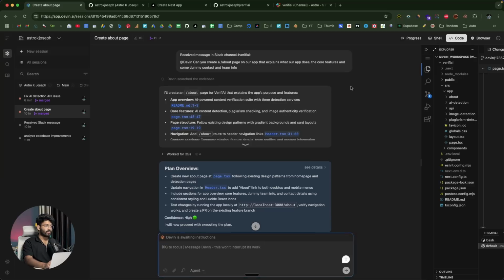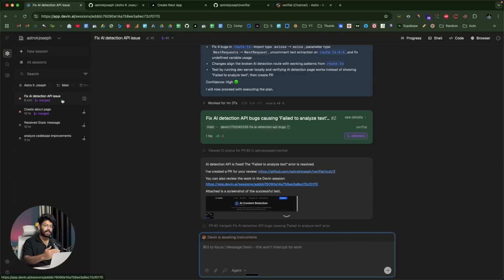So basically this is how you use Devin to, let's say, make some changes like adding a new feature, fixing a bug, or even creating a new test case. And now you can even run multiple Devins in parallel.